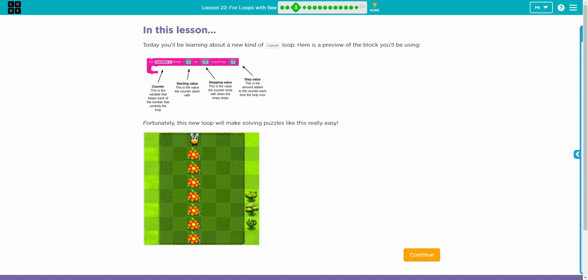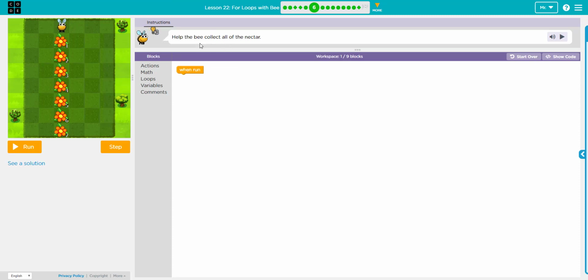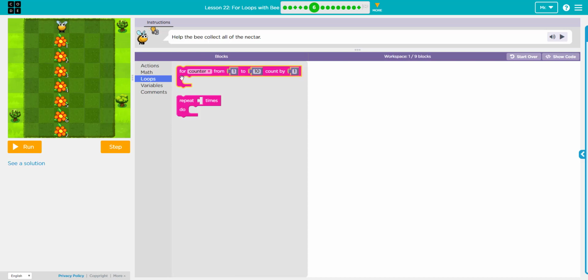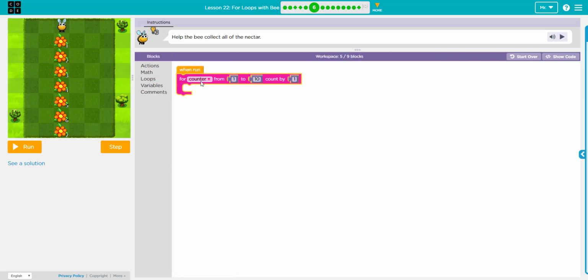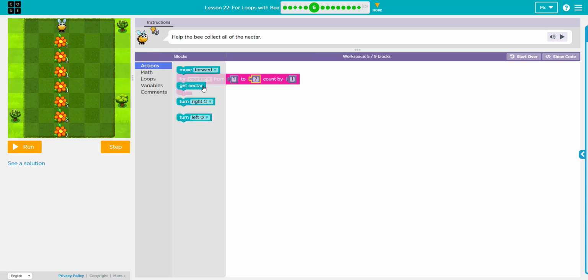So let's take a look at how we could use that, and that's going to essentially be this puzzle right here. We're going to use the for loop with the variable counter. We're going to start with 1, and we're going to end with 7. Now I'm thinking ahead and planning: what values do I need? How many times am I going to repeat this? I'm going to repeat this 7 times because there are 7 patches of flowers I'm going to need.